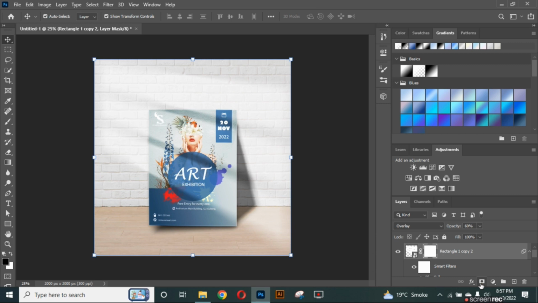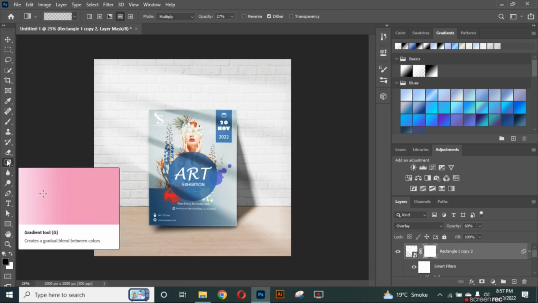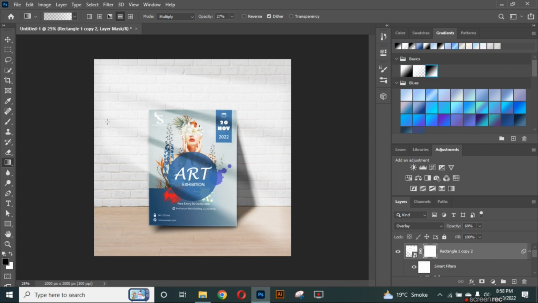Now add a layer mask. Select the gradient tool and add a bit of gradient. Now make group and add another layer mask.